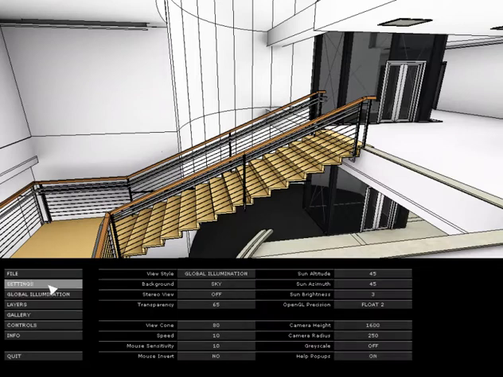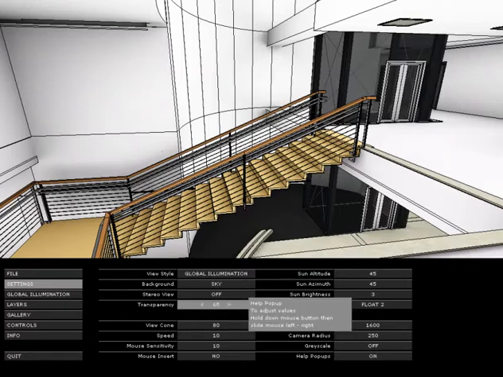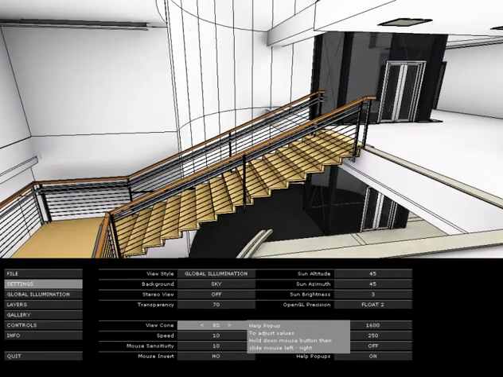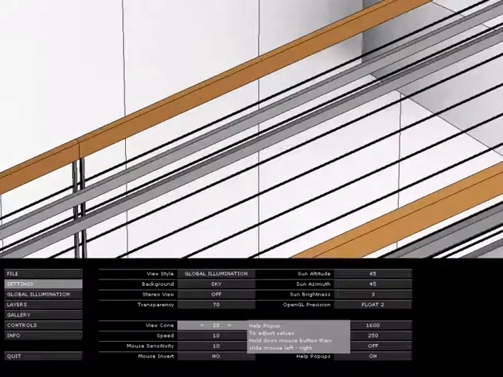At the Settings page, you can fine-tune transparency characteristics and define sun altitude, azimuth, and brightness, as well as view cone, camera height, radius, and so on. Using Graphisoft Virtual Building Explorer and Graphisoft ArchiCAD, architects and designers can explore their project designs with greater clarity than ever before.